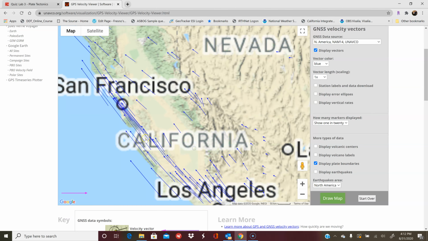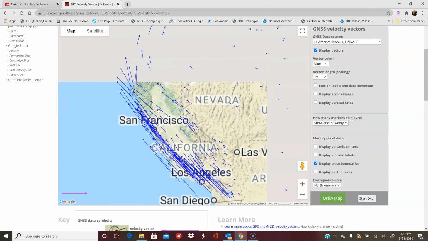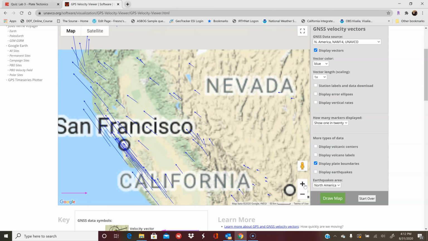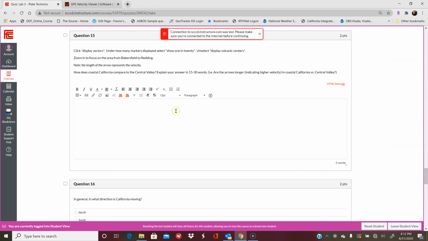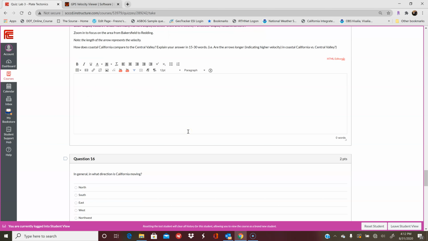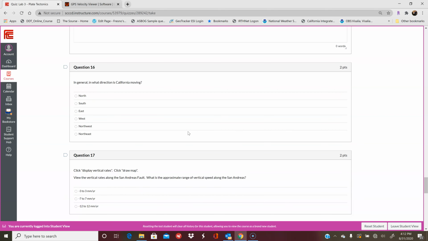So what do you notice is the difference between coastal California and the Central Valley? Is there any correlation there? You notice that most of these are longer than the ones here in the valley. So you want to give some sort of description as to which ones are longer and why they might be longer. Just give a comparison.